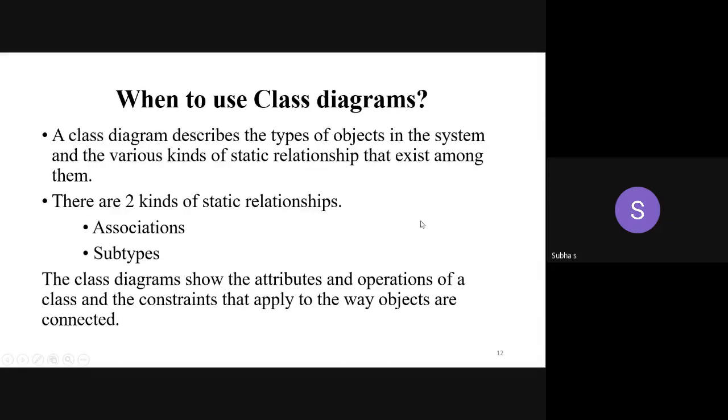Finally, when to use the class diagram? We have seen this thing previously, just to have a quick look at it. Normally, a class diagram is used for describing the objects and the relationship. There are two kinds of static relationship. Number one is association, number two is subtypes. Subtypes means what? You are having description class, you are having derived attributes like that. Those things we can have if needed. Normally, it will give the attributes and the operations and the constraints that apply.